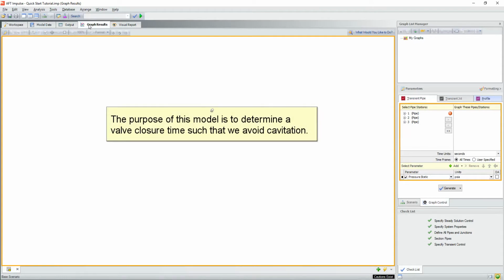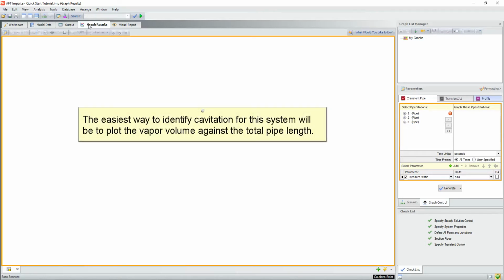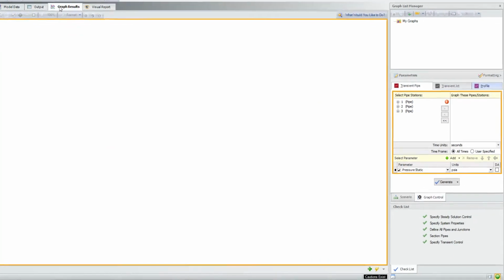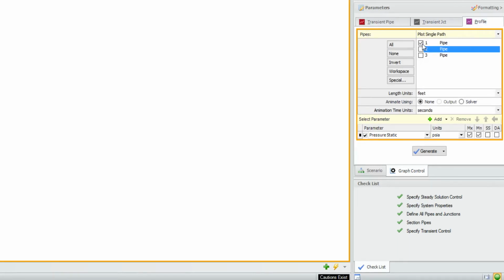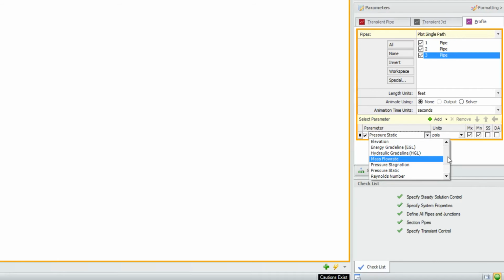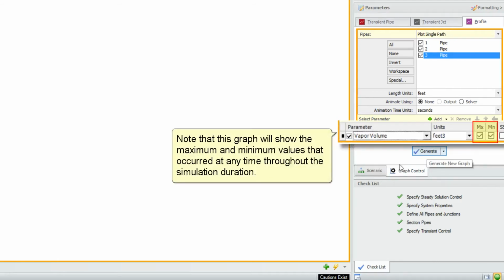The purpose of this model is to determine a valve closure time such that we avoid cavitation. The easiest way to identify cavitation for this system will be to plot the vapor volume against the total pipe length. Note that this graph will show the maximum and minimum values that occurred at any time throughout the simulation duration.